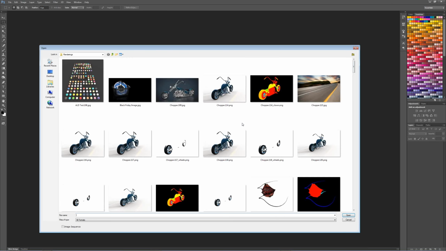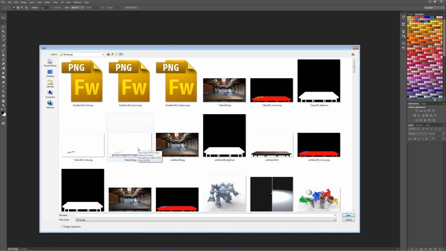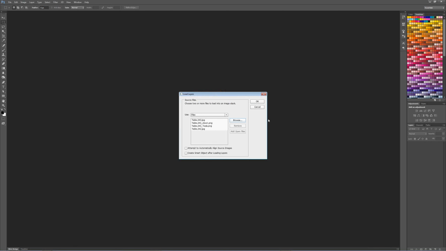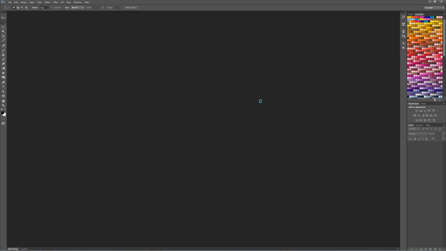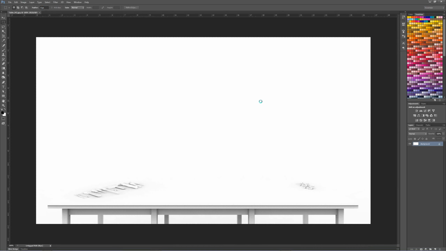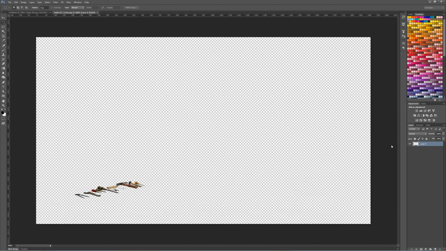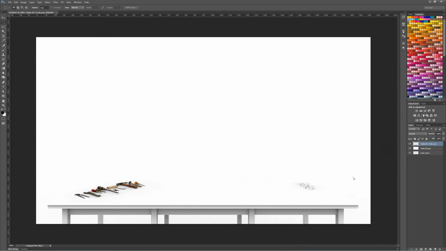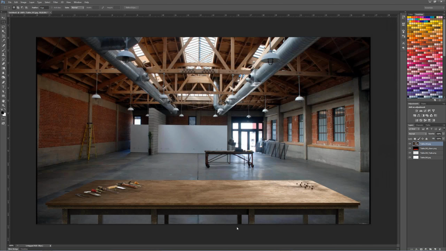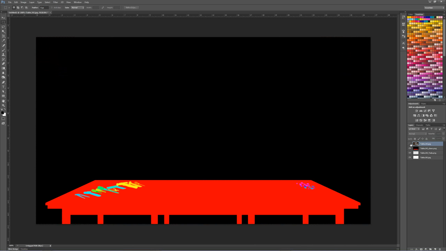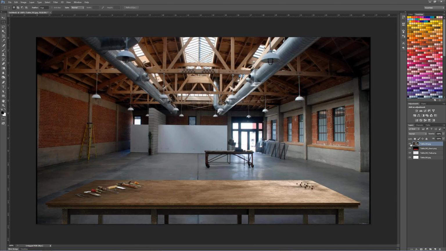Actually, let's also bring in our ambient occlusion pass and our tools. Okay. So let Photoshop do its thing here, and what it's doing is loading all these files and then aligning them onto the layers. So our clown pass is perfectly aligned with our render.